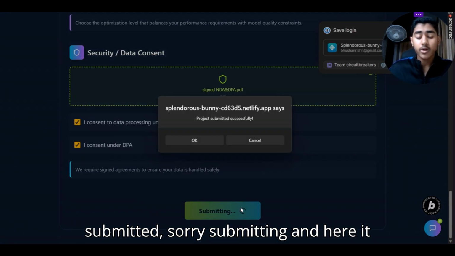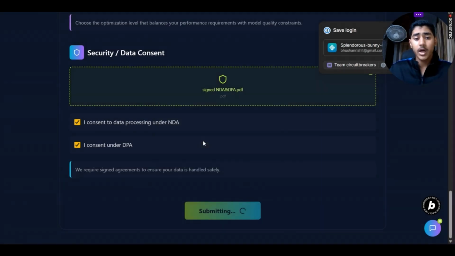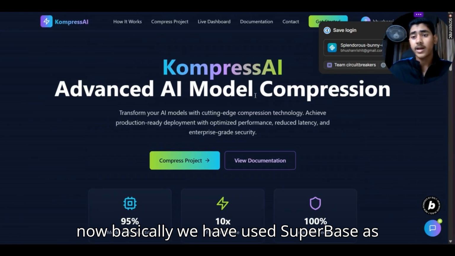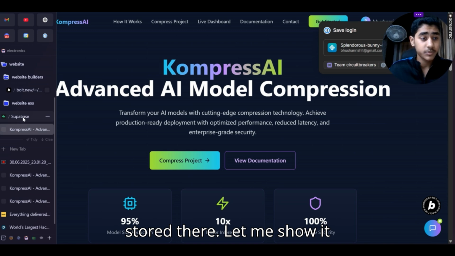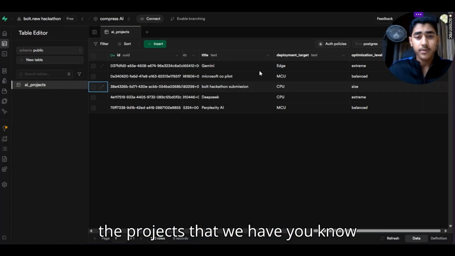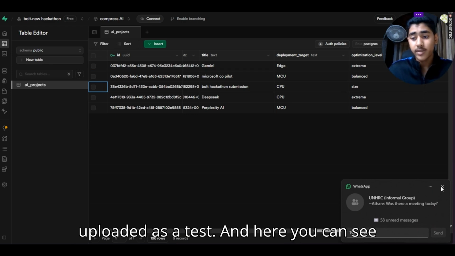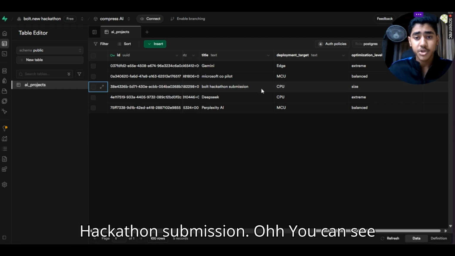Here it says submitting, and here it shows project submitted successfully. So now we have used Supabase as our backend, and all the data is being stored there. Let me show it to you. Here in Supabase, these are all the projects that we have uploaded as a test, and here you can see my project just got uploaded, Bolt Hackathon submission.